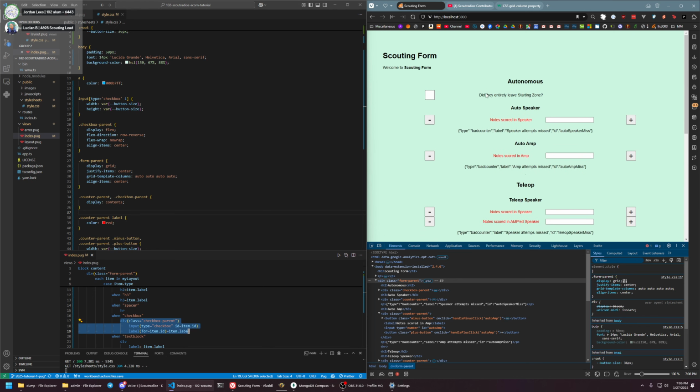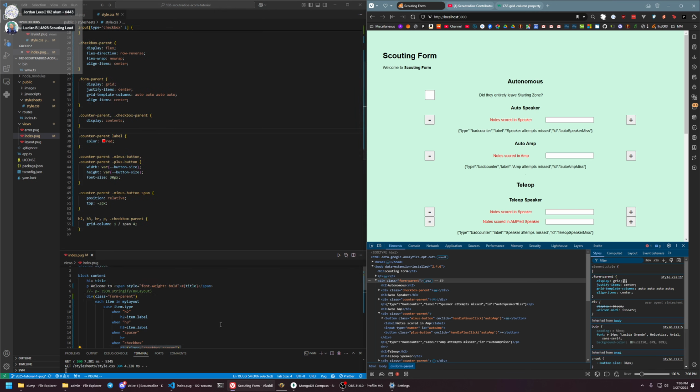Yeah. So what we can do here is we could just tell, maybe, for example, if you want, we could just make the label take up the rest of the 3 columns. That could be a pretty simple solution. Want to do that? Yeah, sure. Let's do that.